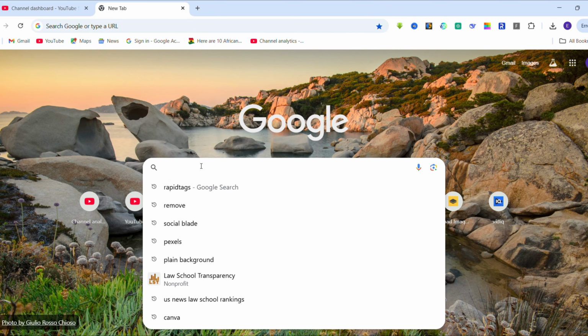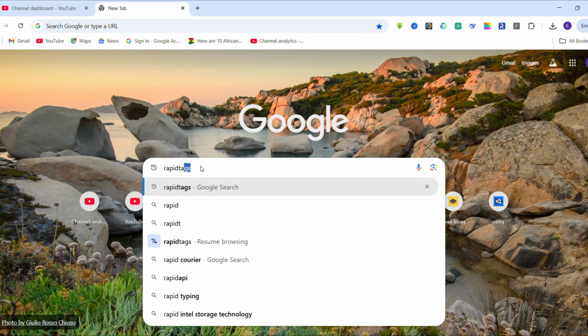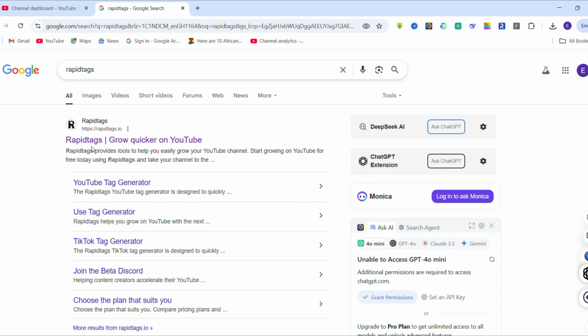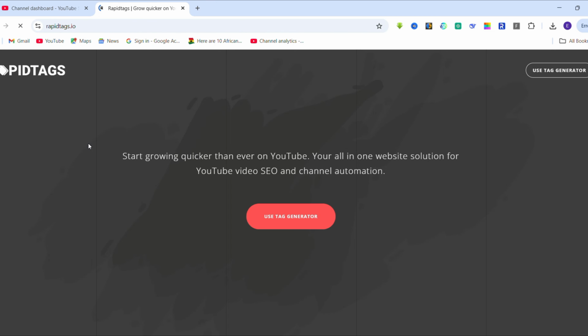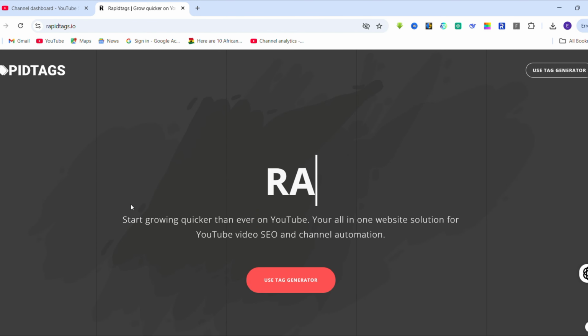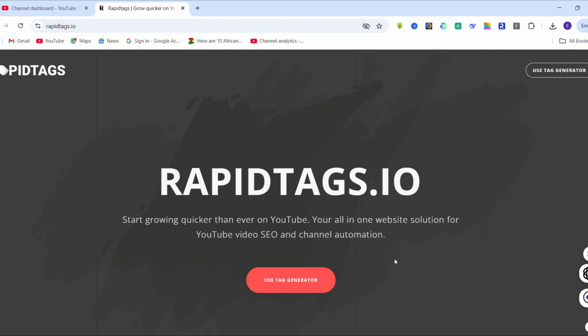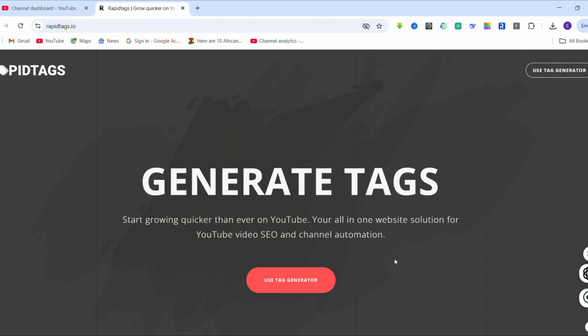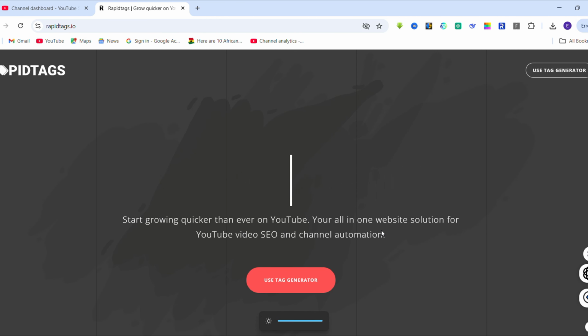Type in rapid tags. This is what you're going to see, and it gives you the chance to be able to use the YouTube tag generator. What you're going to do is click on rapid tags so that it will take you to the web page of rapid tags, right? It says start growing quicker than ever on YouTube, your all-in-one website solution for YouTube video SEO and channel automation, right? What I'm going to do here is to click on the YouTube tag generator.